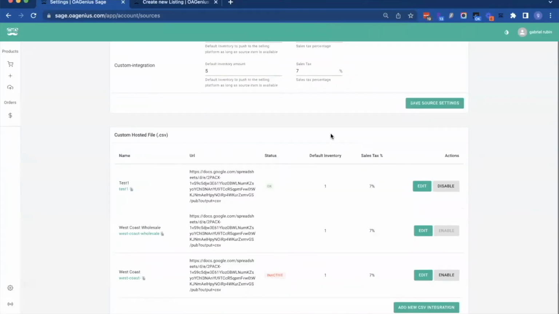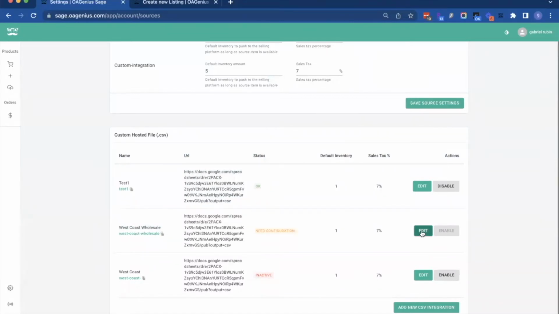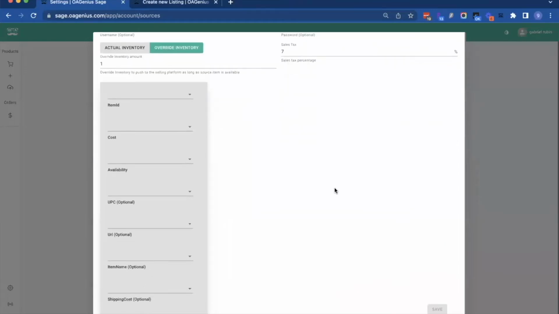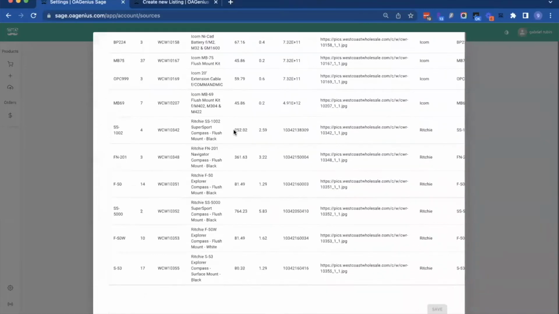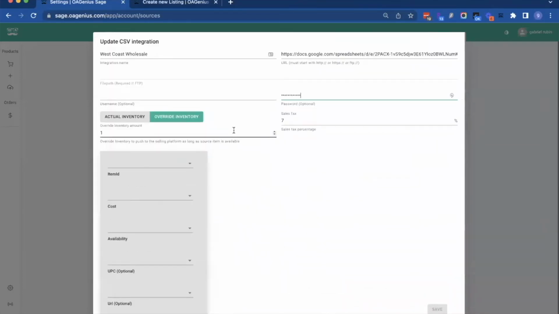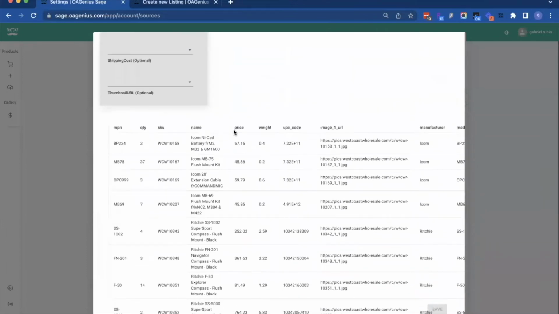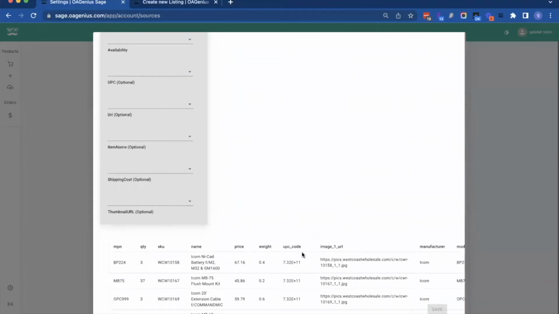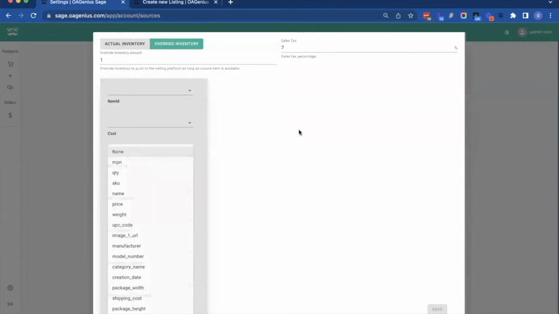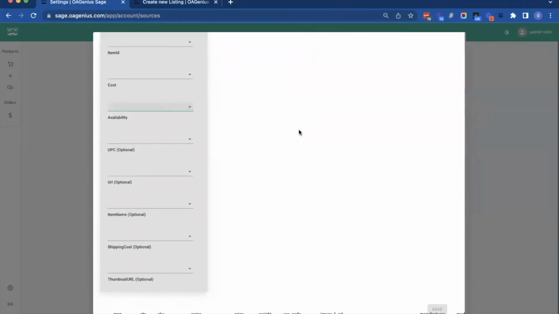Now you see that at the bottom over here, West Coast Wholesale is available, but we need to configure it. What we'll do is we'll click edit. And now down here, you scroll to the bottom, you'll notice that a sample of the file is now shown inside this pop-up window. What we'll want to do is map the correct information from the file to the sections over here: item ID, cost, and availability, which are required, these three, so that our system can read the file properly.